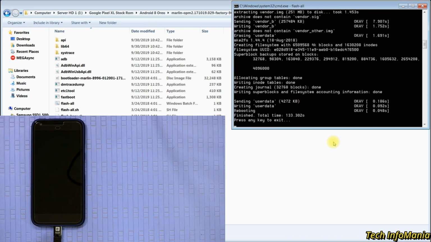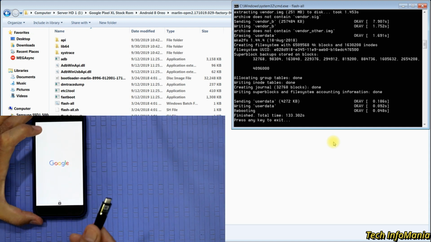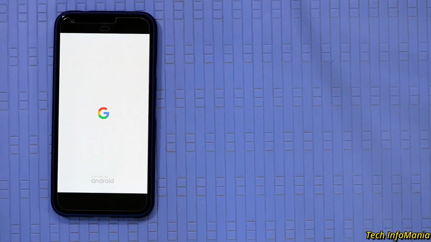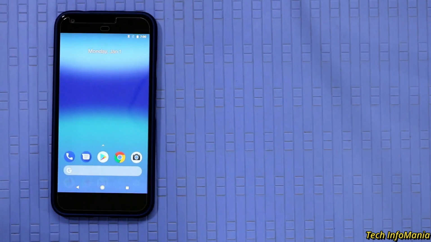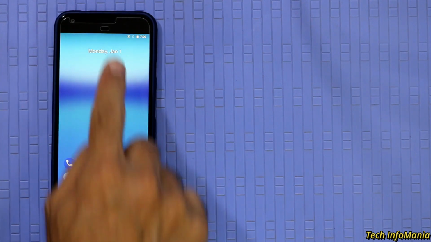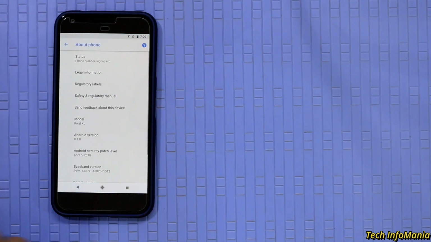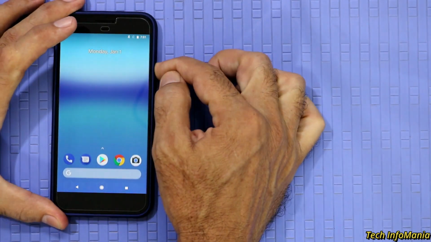The device will reboot automatically when flashing is completed and will start booting into stock Android 8.1 Oreo. Disconnect the cable from the device and press any key to close the command window. Complete the setup screen and finally we have Android 8.1 Oreo back on the Google Pixel XL after we were having Android 10. Now power off the device.